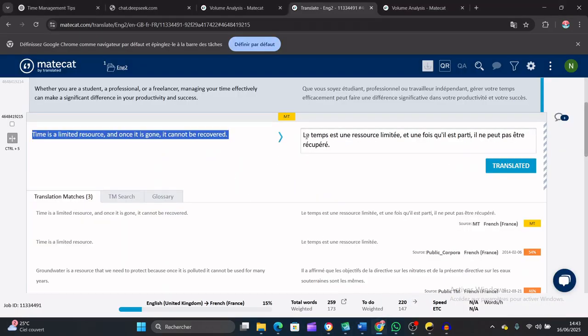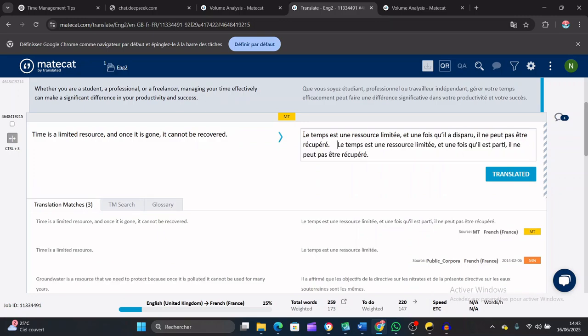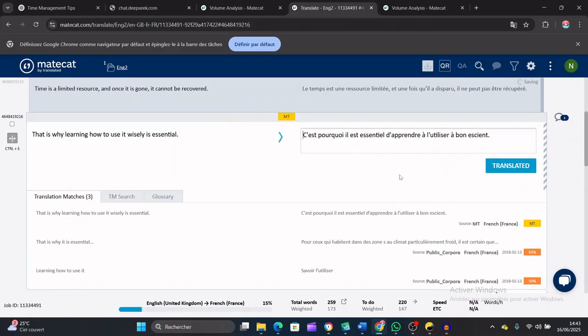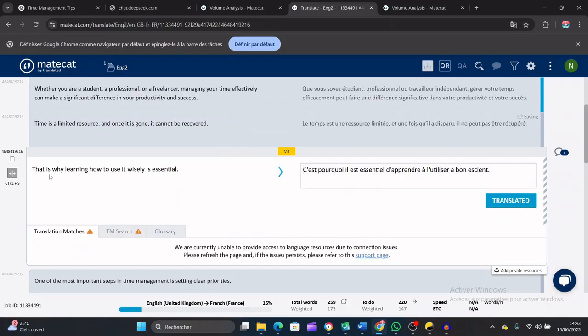Let me copy it. And I go back to my Matecat. I paste it there. Let me put a space. Le temps est une ressource limitée. Et une fois qu'il a disparu, il ne peut pas être récupéré. I prefer this one. It's clearer than the one where they say parti in French, which is not really too accurate. I can now click on translated and then I move to the next segment.